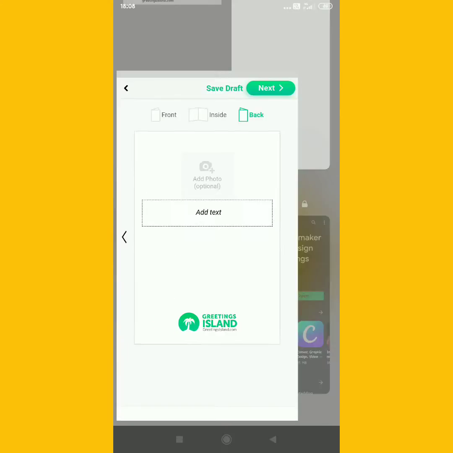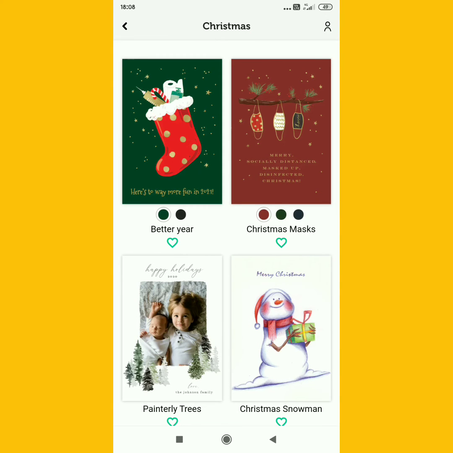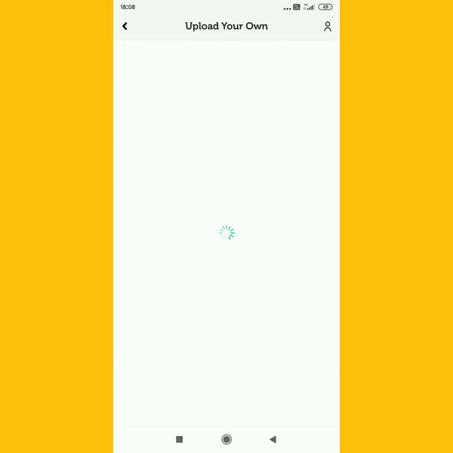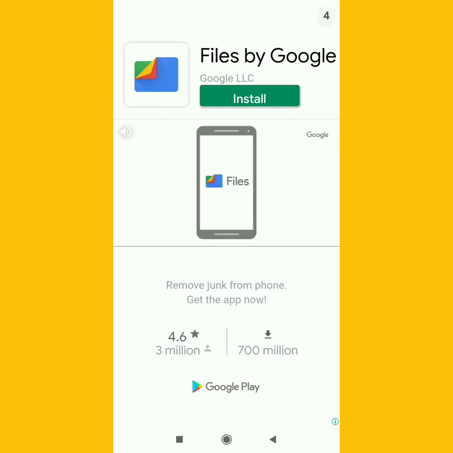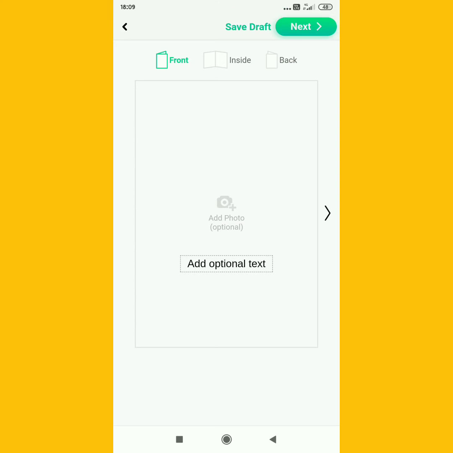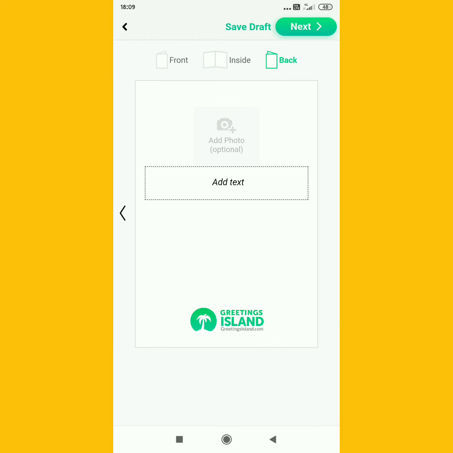So I'm going back to my greeting card. After that you can click on upload your own. You can upload your own design. So you can see the front. Then you can add a photo, add text. After that inside you can add text to your back. You can add your photo and text, and after that just click next.